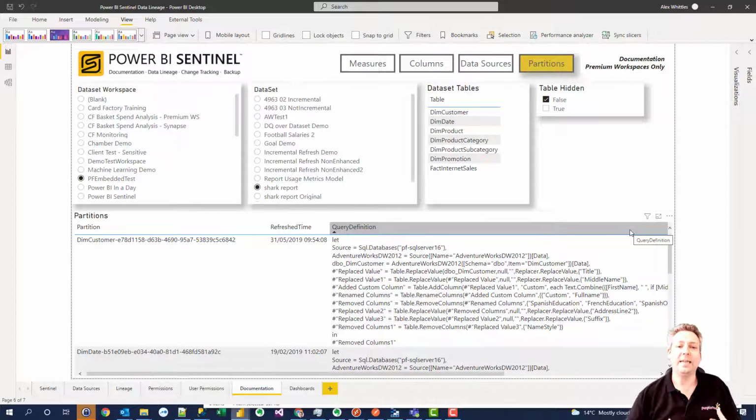So you can see how easy it is to consume this information and to find out what's happening in your entire estate. And Sentinel manages this all for you and can be up and running in your environment in under 24 hours.